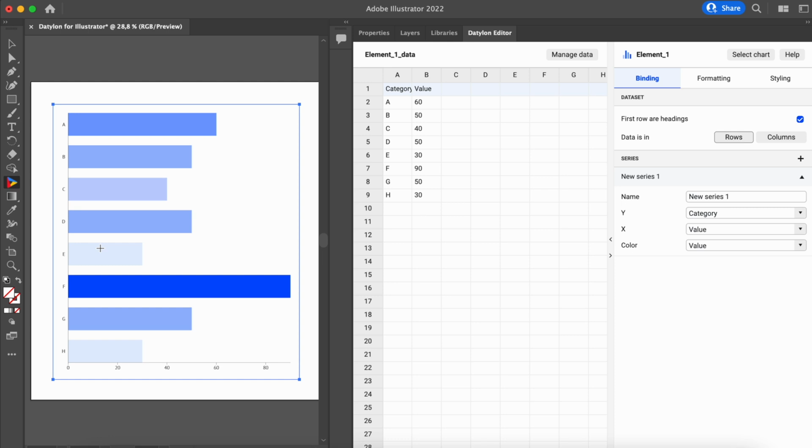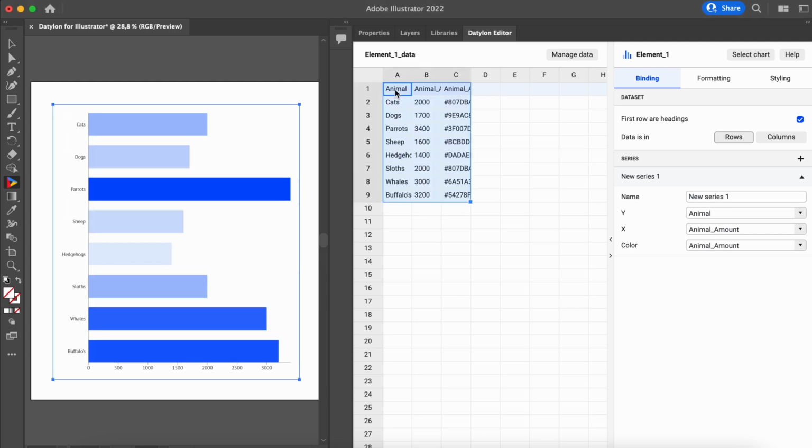Now you'll need some data to work with. In Datylon, there are a few ways to add data to your project. You can replace the dummy data by typing or pasting your own data into the datasheet. You can also add your own datasheets and workbooks by clicking on Manage Data.